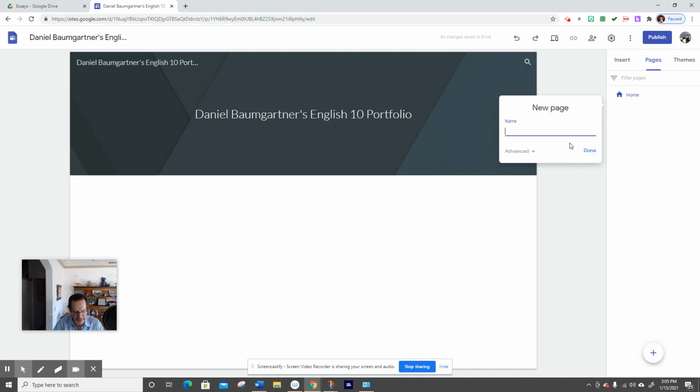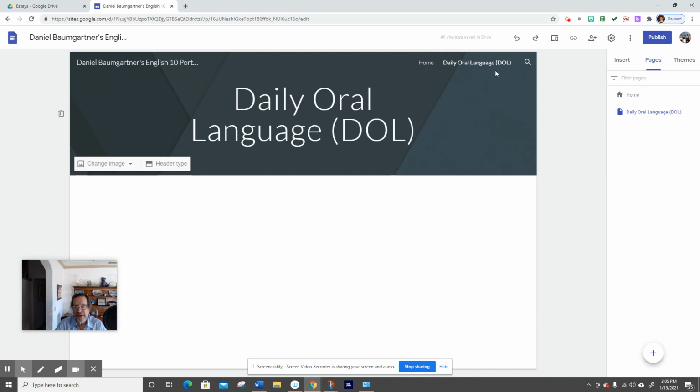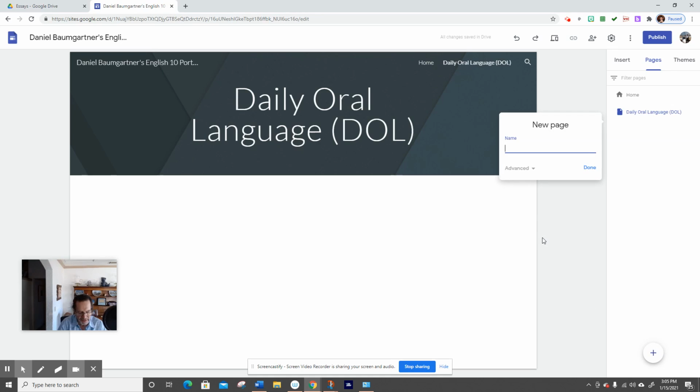Click on the plus sign, and then put a page for each of the folders that you have in your subfolders in your drive. So we have Daily Oral Language, done. Notice it appears up in the top ribbon up here at the top, and it also is over here in the navigation bar. Okay, let's make another one. Journal entries.